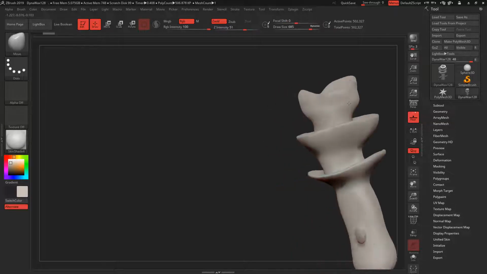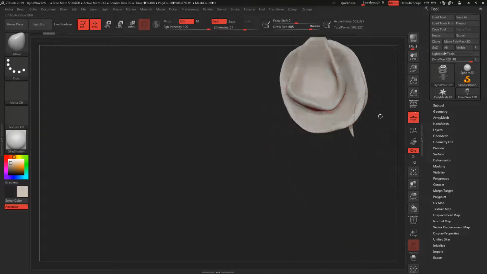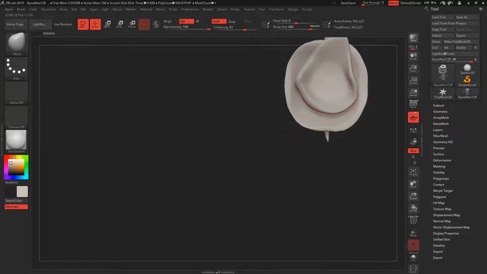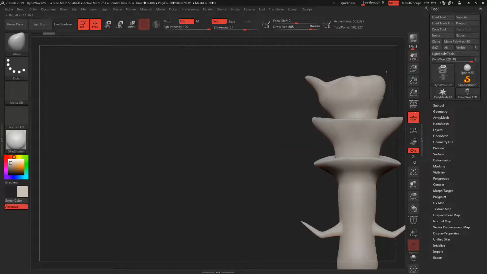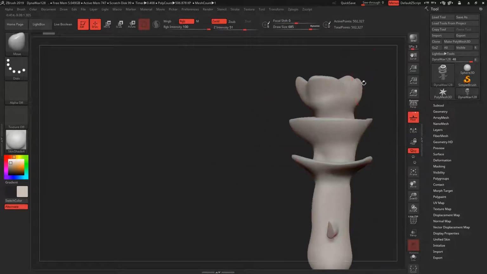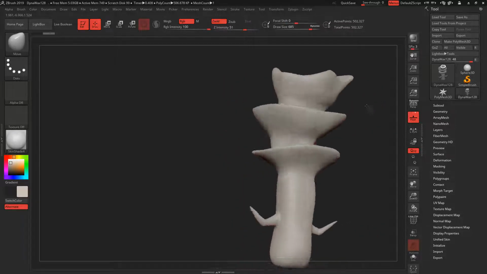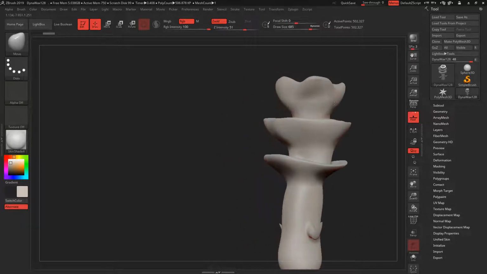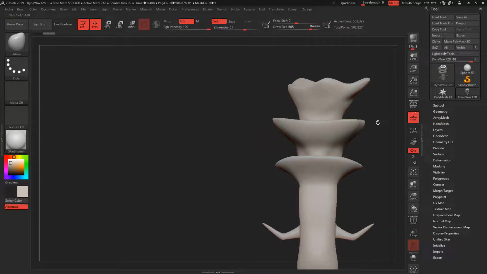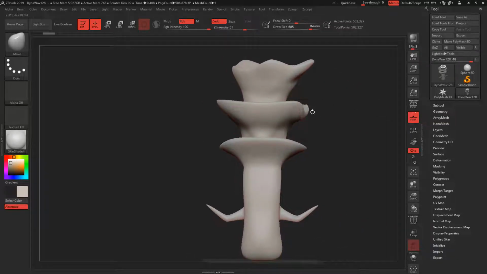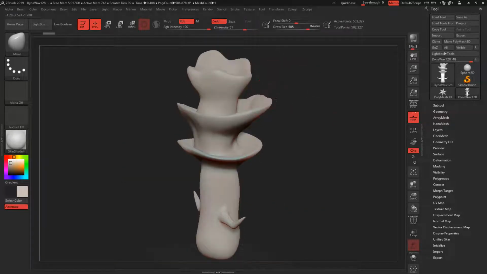Okay, so just move it, and then Control-drag outside and you get the Dynamesh, and then the smooth, and just keep doing the shape of it. Just pretty much blocking. I'm not getting into any details, just getting the rough shape.